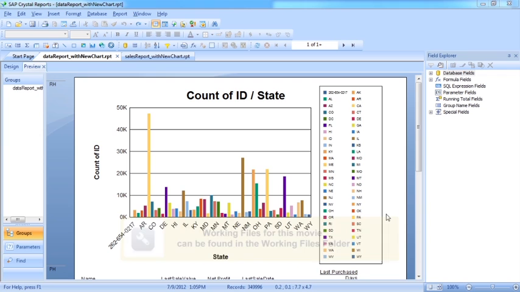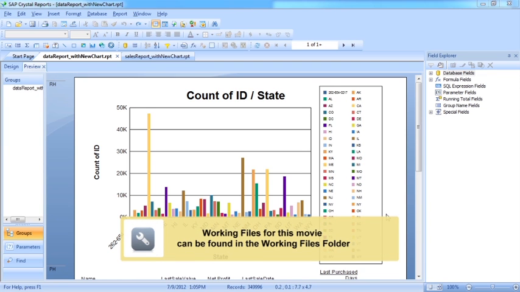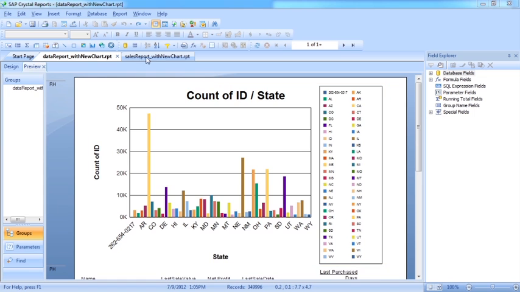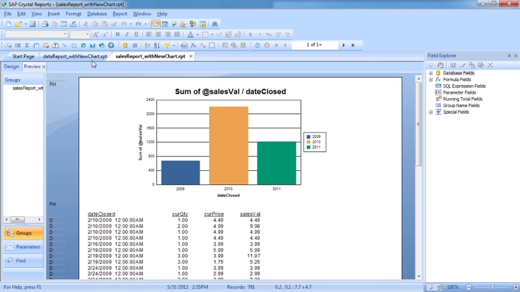Having seen how easy it is to create a chart in a few simple clicks, our next step really is to look at changing the default chart type. We have two reports here with charts in, a data report with a new chart and a sales report with a new chart, both of which, although they don't look the same, have been built the same.